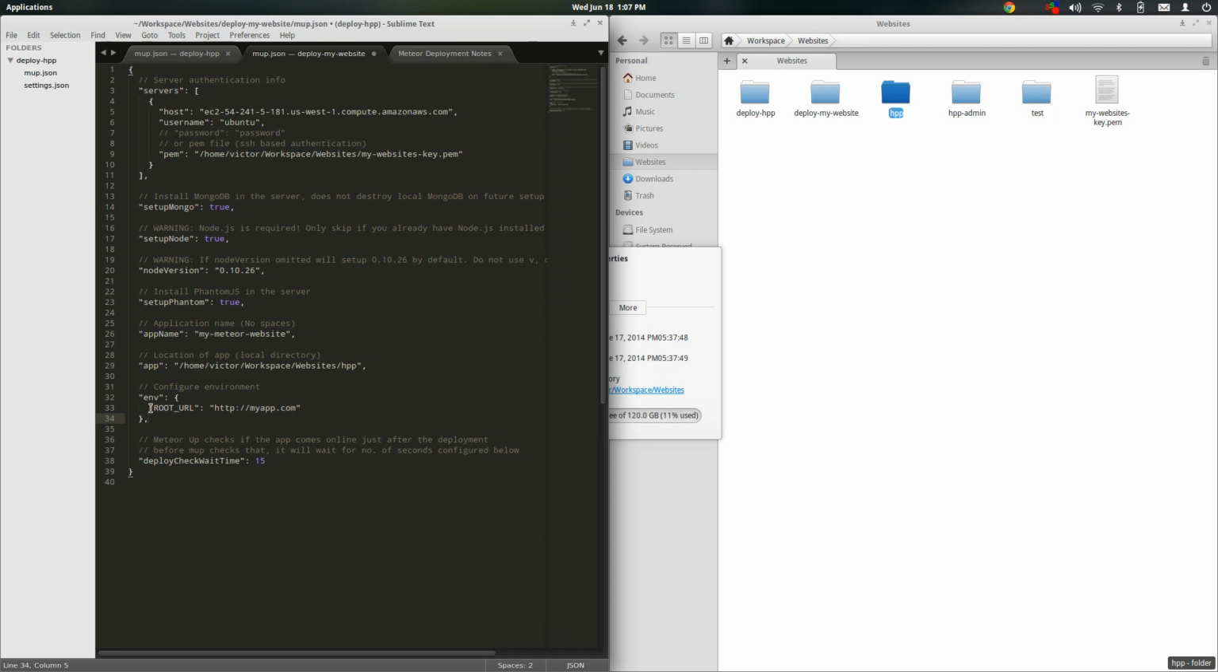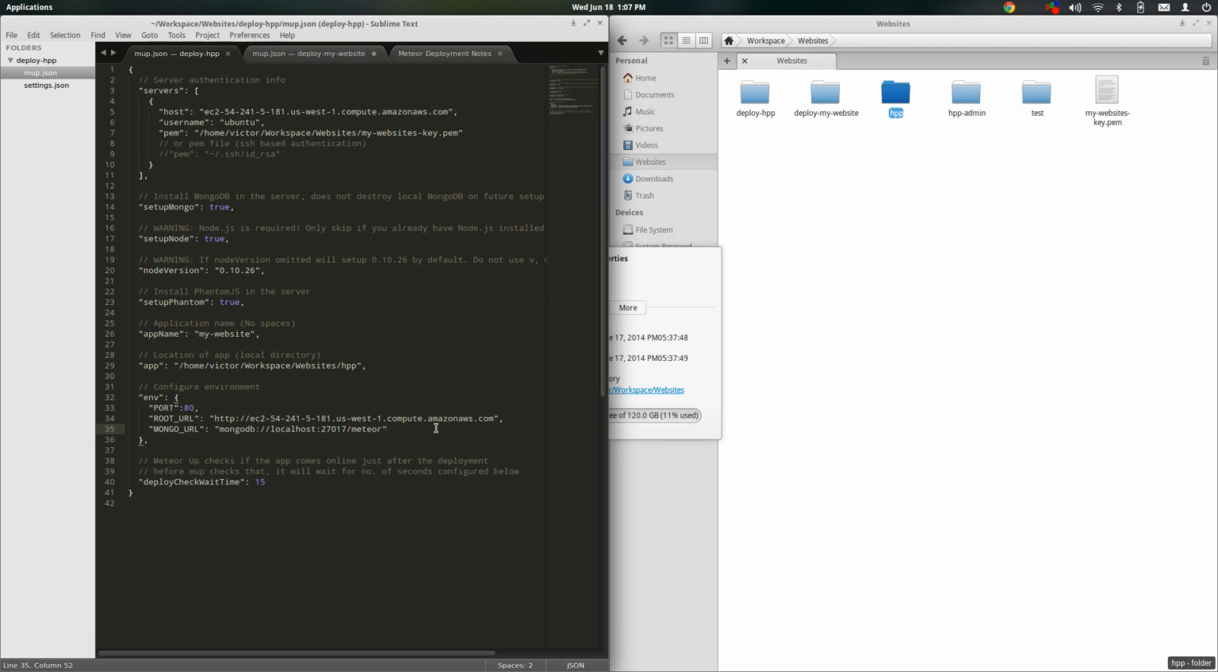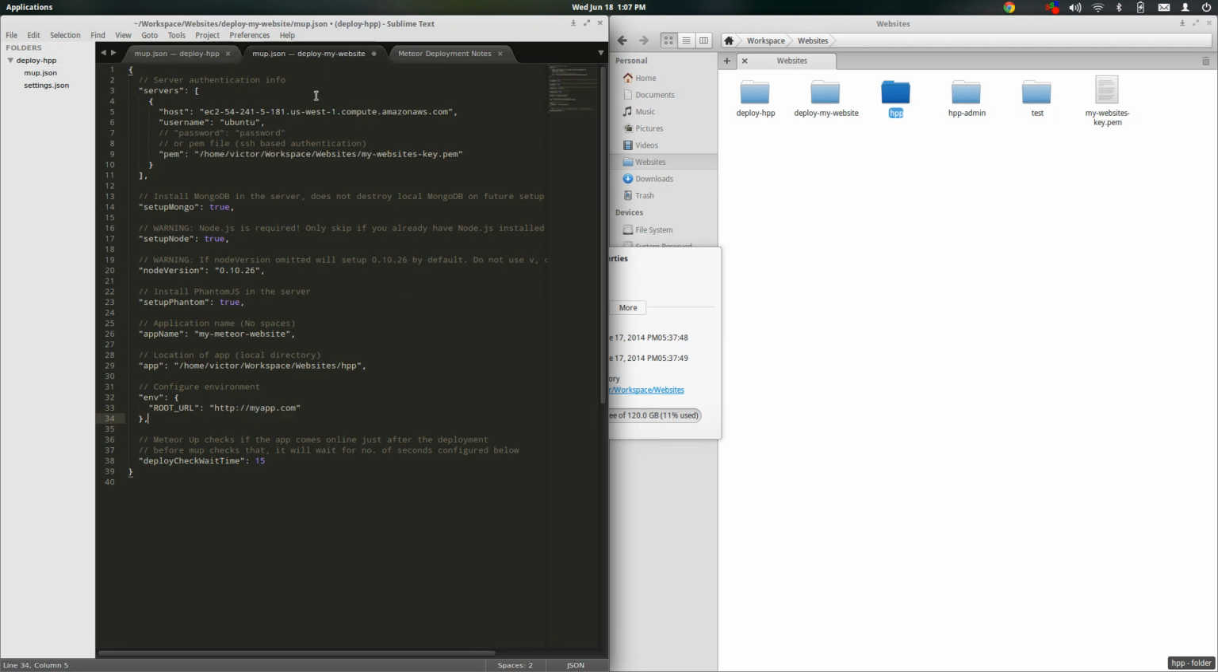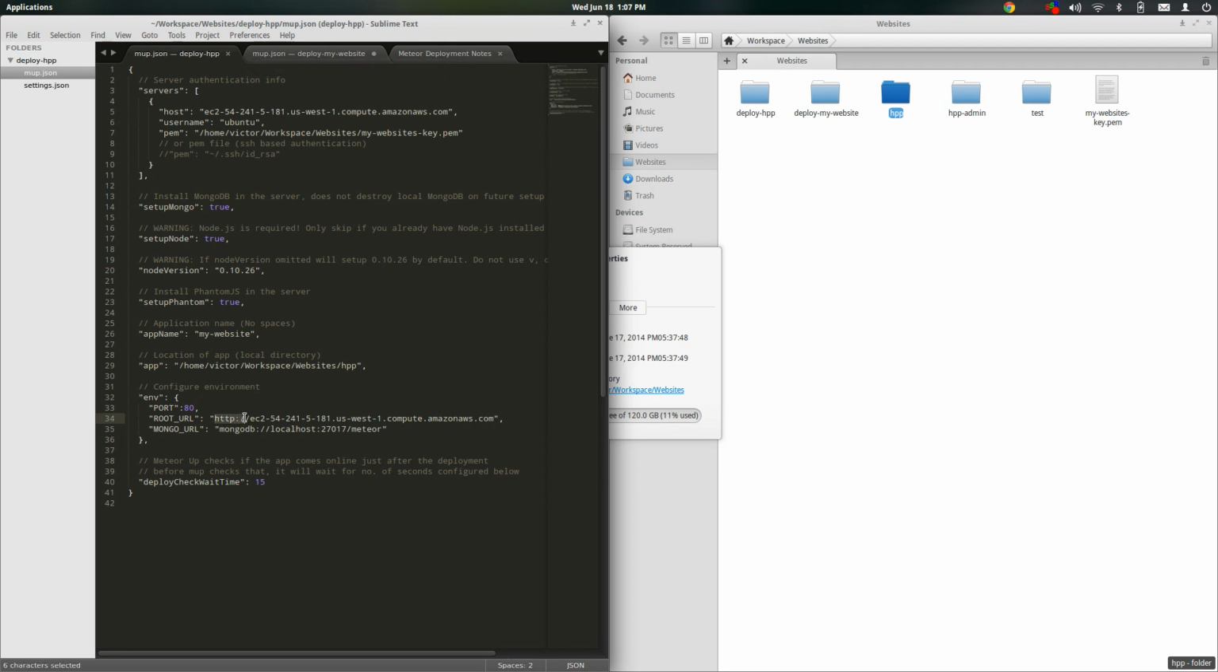Okay, this is where it gets a little bit tricky. You can kind of use this as an example I've already set up. So the port is going to be 80. It's a hash, so make sure that you add in a comma. The root URL has to start with HTTP. If you just paste this thing right in, like so, it will not work. It has to have HTTP. So, like that.